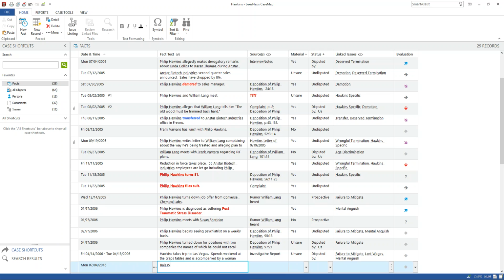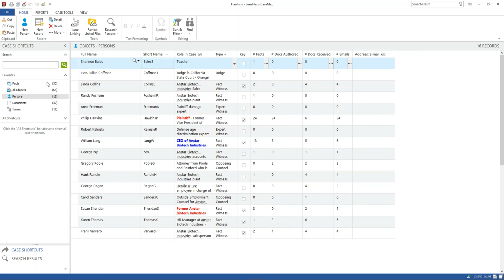I'm not going to put anything in these other fields for right now, but I am going to turn back to the person's object screen. And you'll notice now, under the facts column, that there's the number 1 in there. And what that means is that there is a fact linked to my name. And if I click this little dot, dot, dot right here, you get the fact associated with my name.